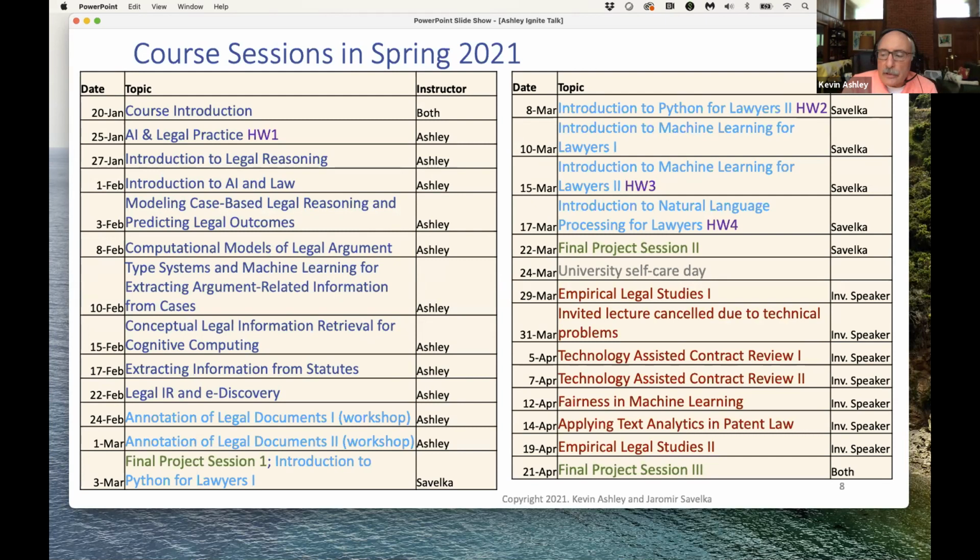text data. Notice also that there are 3 final project sessions in green, one in early March to introduce and explain the final project requirement and set up teams, a second a couple of weeks later when each team proposes their project, and a third at the end of the course when students report on their projects.